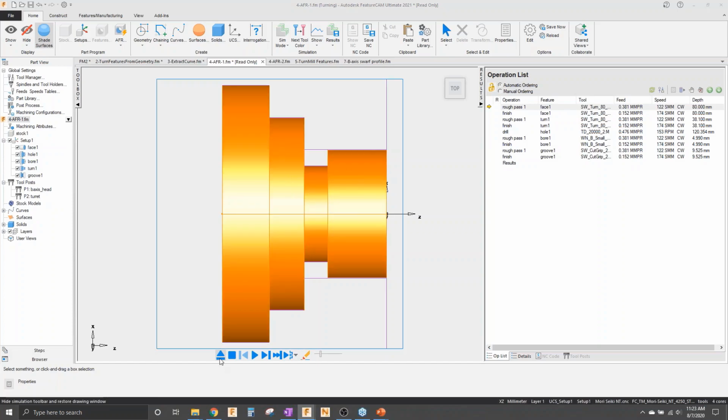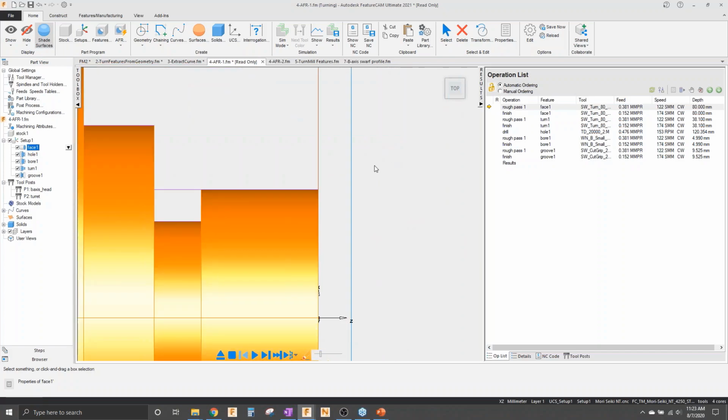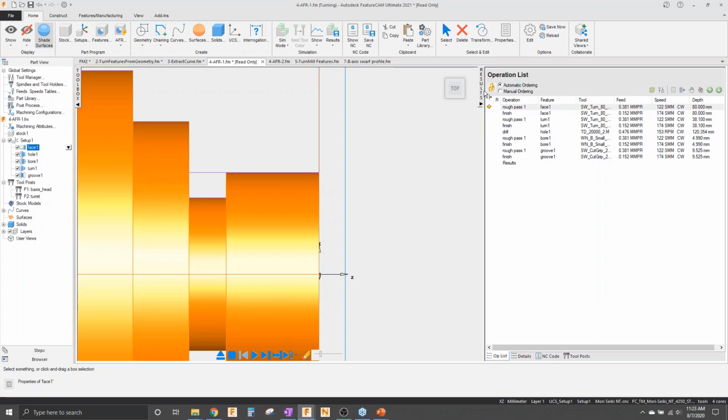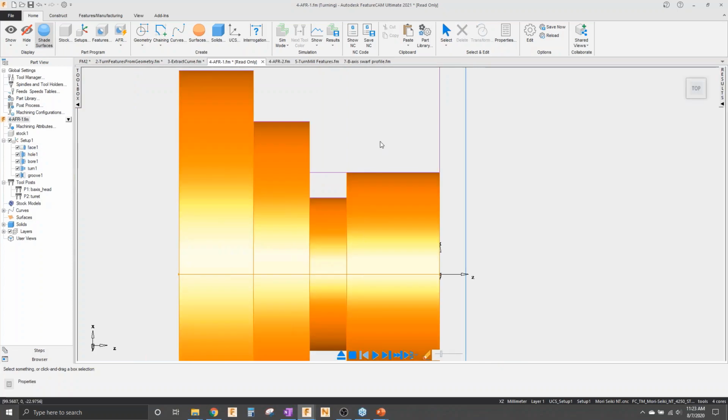So as soon as I hit eject, the first thing I'm going to check is I'm going to make sure that the face is on the face of the part and not on the face of the stock. Remember, I told you FeatureCAM will create a facing feature on the face of the stock sometimes. So it looks like it is on the face of the part. So the next thing I need to do is troubleshoot what the boring operation is doing.